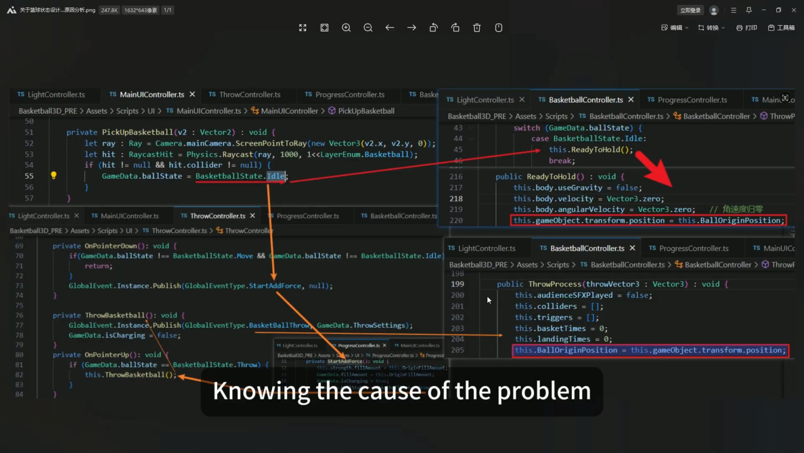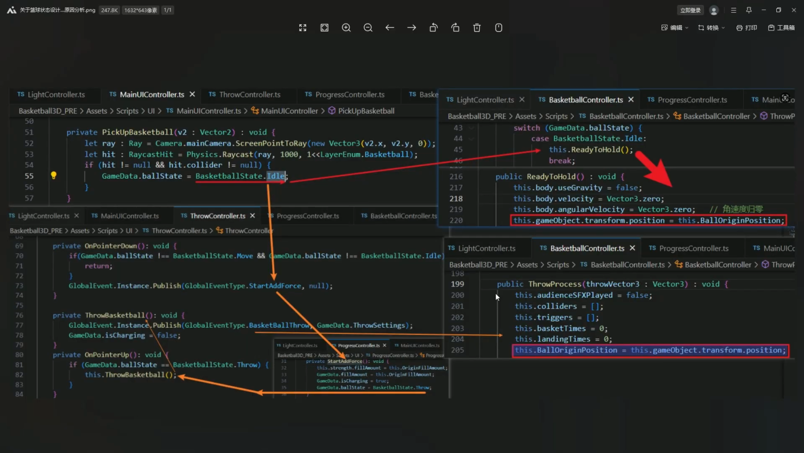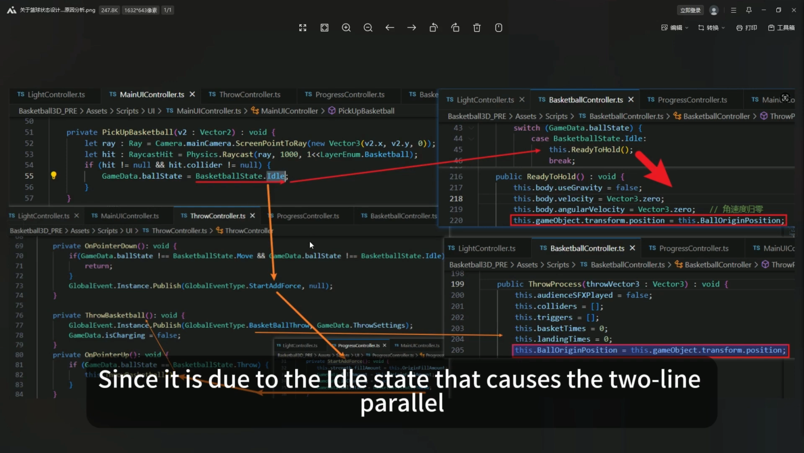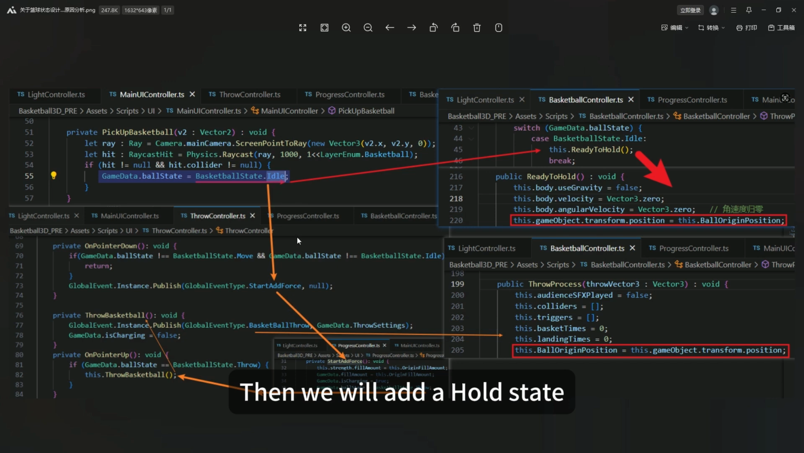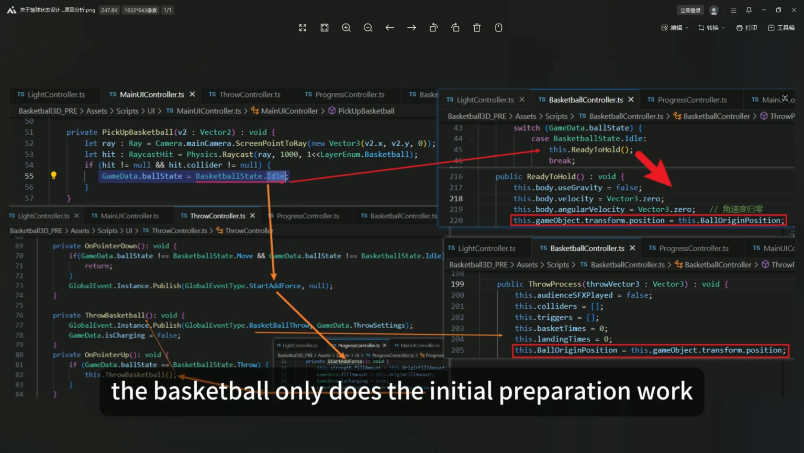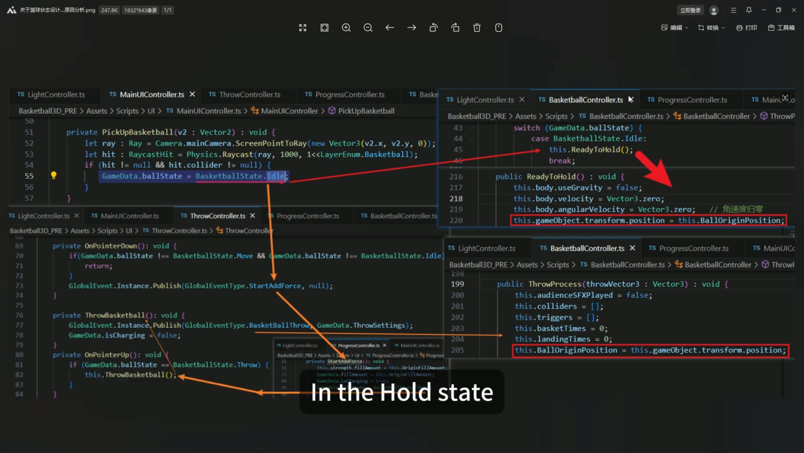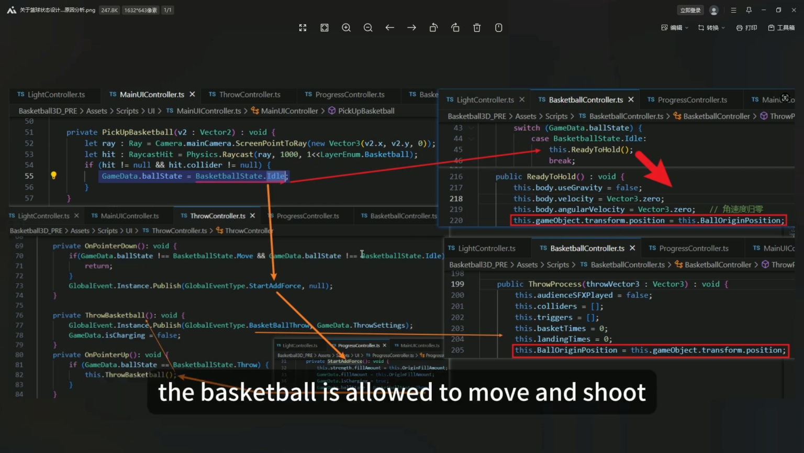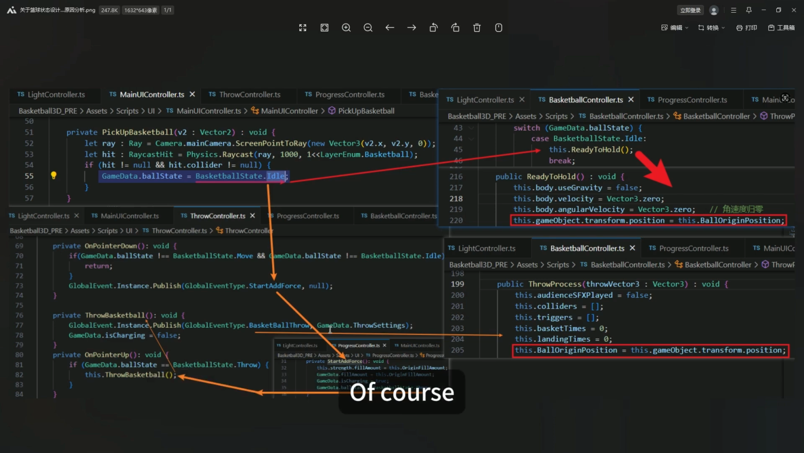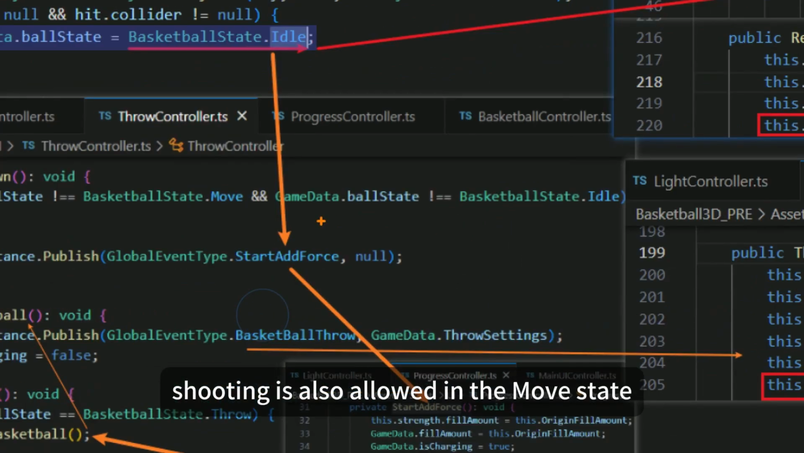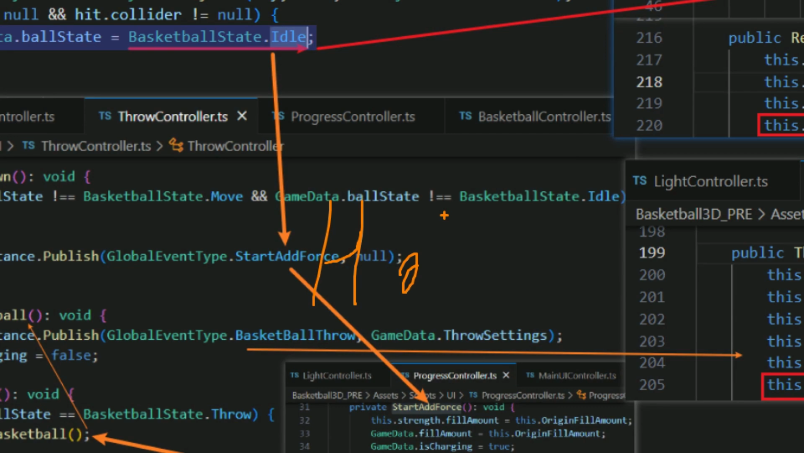Knowing the cause of the problem, how can we fix it? Since it is due to the idle state that causes the two-line parallel, then we will add a hold state. In the idle state, the basketball only does the initial preparation work. In the hold state, the basketball is allowed to move and shoot. Of course, shooting is also allowed in the move state.